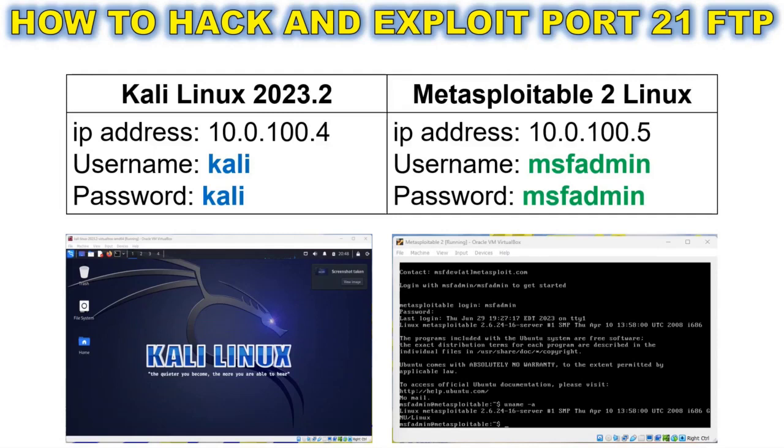If we boot or run the Kali Linux, then we simply enter the word kali, written in small letters, as username and password. If we boot or run the Metasploitable Linux machine, then we enter the word msfadmin as username and password.